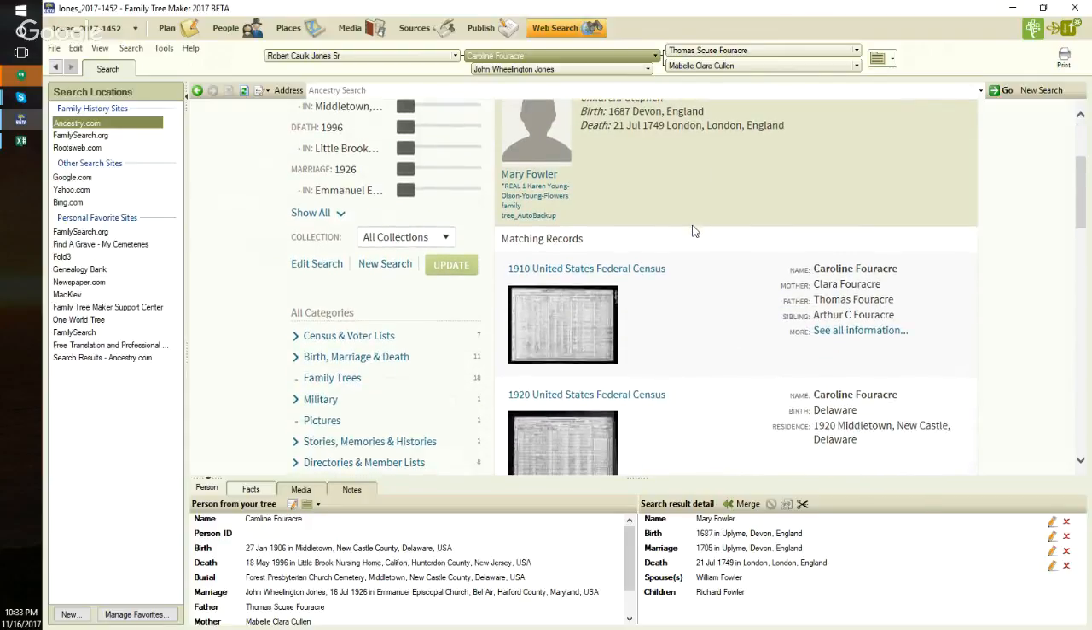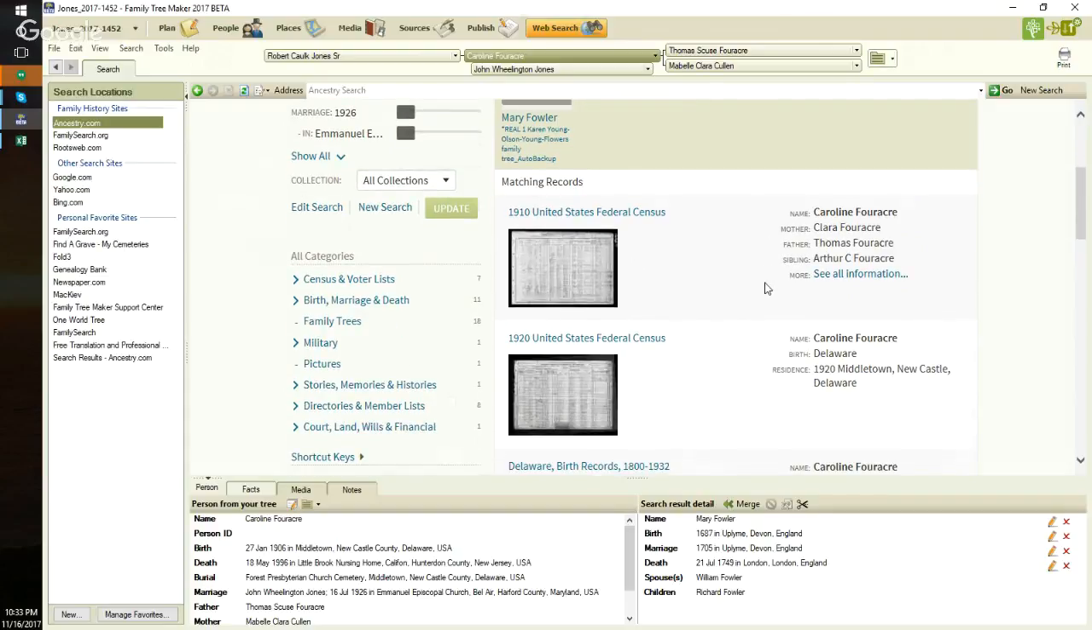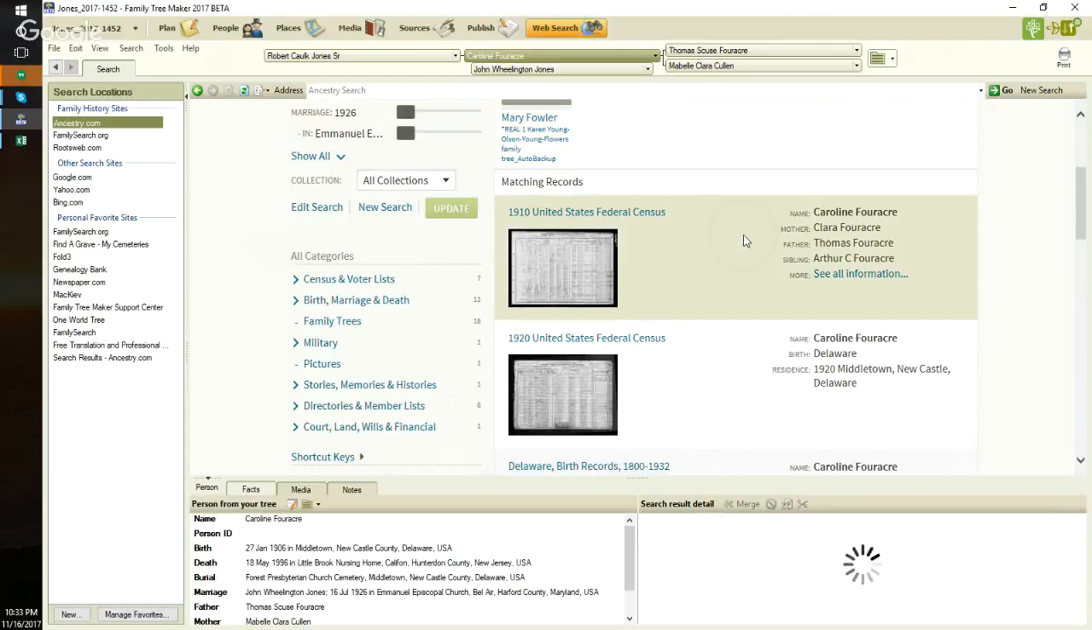There's a 1910 census. And if I look at the relationship in 1910, the mother's Clara. There's a Clara. Father's a Thomas. There's a Thomas. A sibling. I can't see the siblings on this, but there is a 1910 census that could be this person I'm searching on. 1920, 1920. Let me just select this one because what I want to show you is down at the bottom right-hand column.